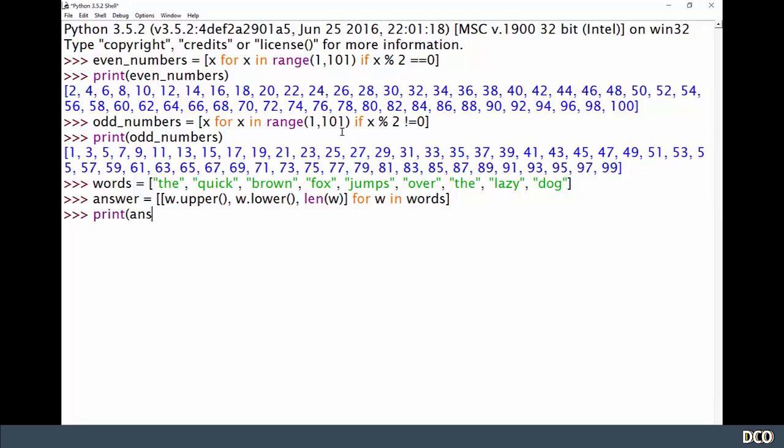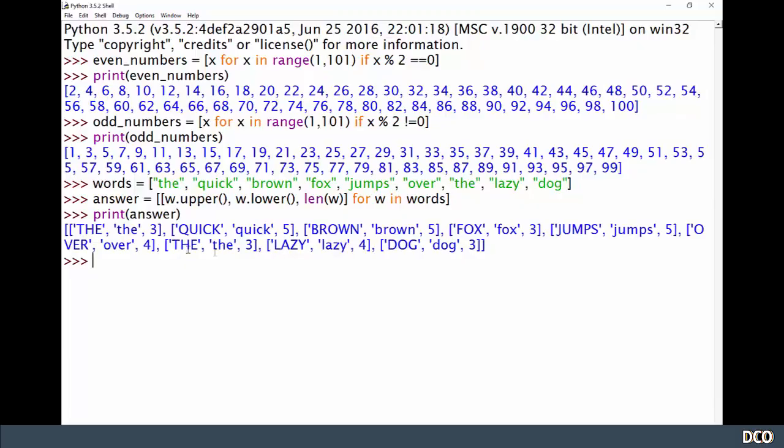Print answer. Uppercase, lowercase, length, and so on for each word. Now you see the way that it's a list of lists, which is absolutely unbelievable. But the reason I just want to hammer home, why have we got a list of lists? Because when you do a list comprehension, you always have to have an outer list. But then, like up here, when we just had x, instead of putting x, we put another list inside, and we said w.upper, w.lower, and length of w.